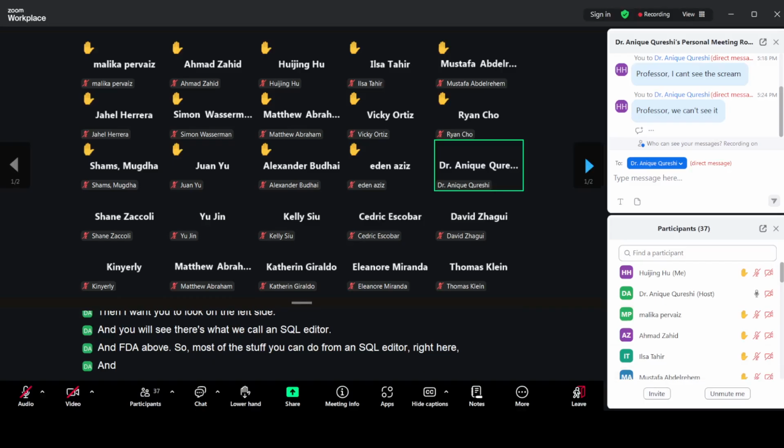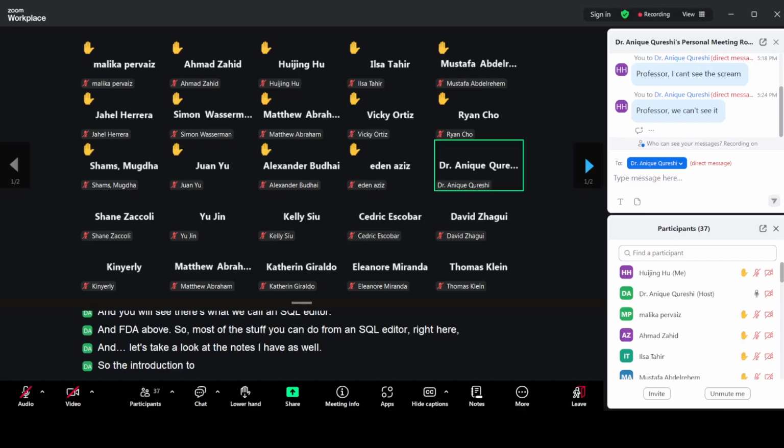Let's take a look at the notes I have as well. The introduction to SQL and table joins. This is a handout I have given you.